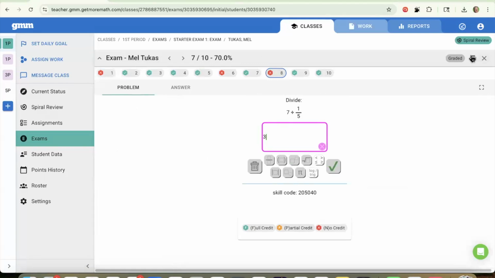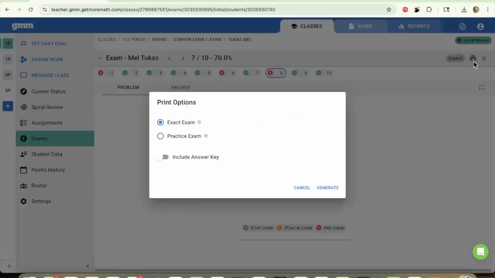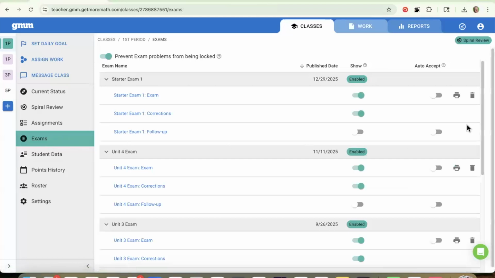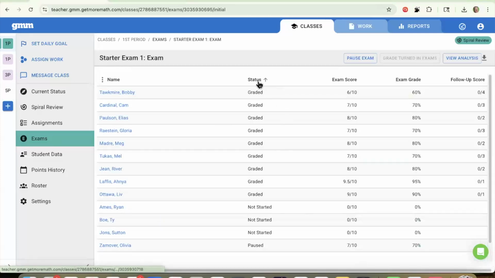All right. Keep in mind here, you can also print that student's exact exam or practice exam right from there. So that's another feature of the print availability that's showing here. And again, you can always print an exam here as well. Okay, so in the starter exam, if a student's status is shown as graded, then that's going to turn on the corrections and follow-ups here that we'll get to in a minute.